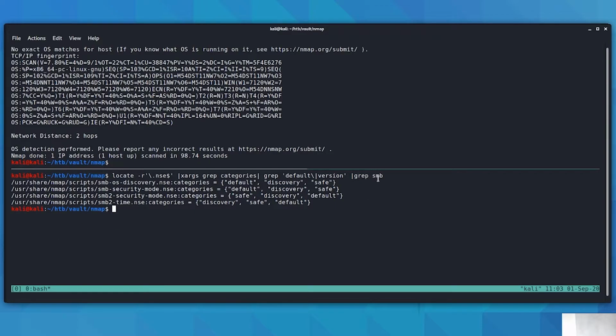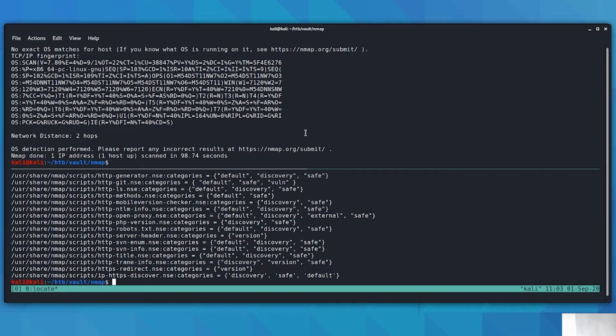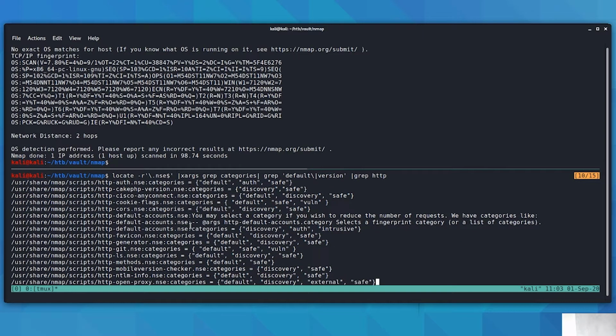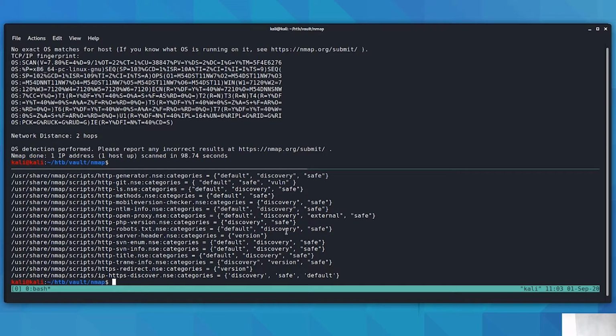So in this case, I was grepping for all the SMB scripts that are available. So this is really handy. Say you had SMB open, you could look for all the SMB stuff. Say you had HTTP, there should be a lot more. So now you have all this stuff. That's what's really handy about that.